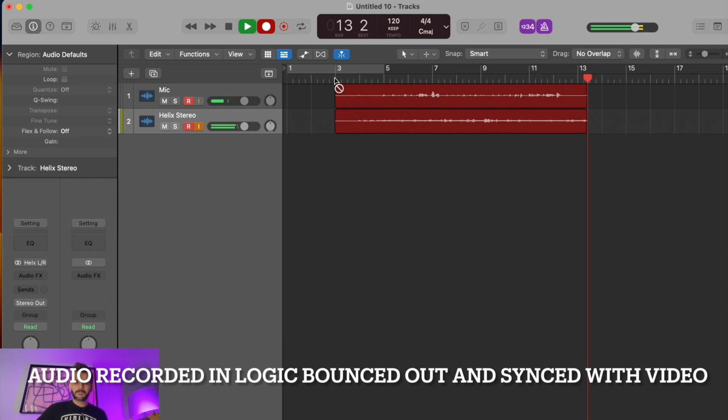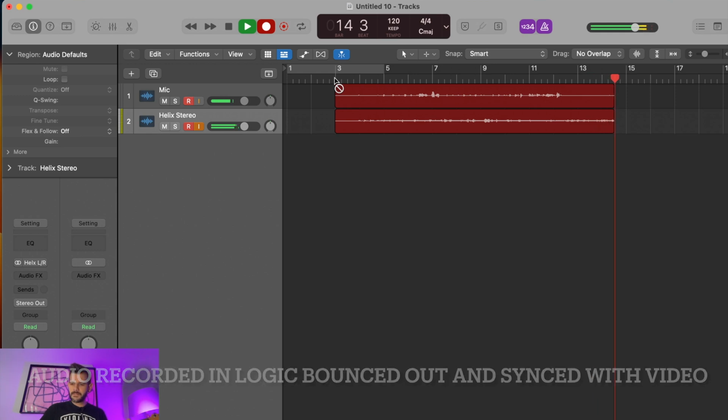So there you have it. That's how to create, using an HX Stomp or any of the HX family, an aggregate device with another audio interface on your Mac. I hope this has made sense.